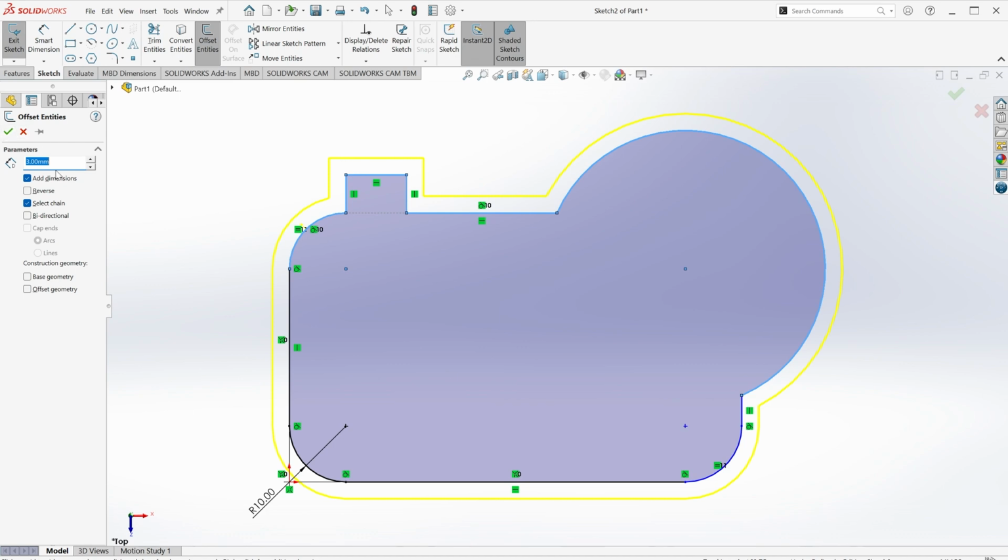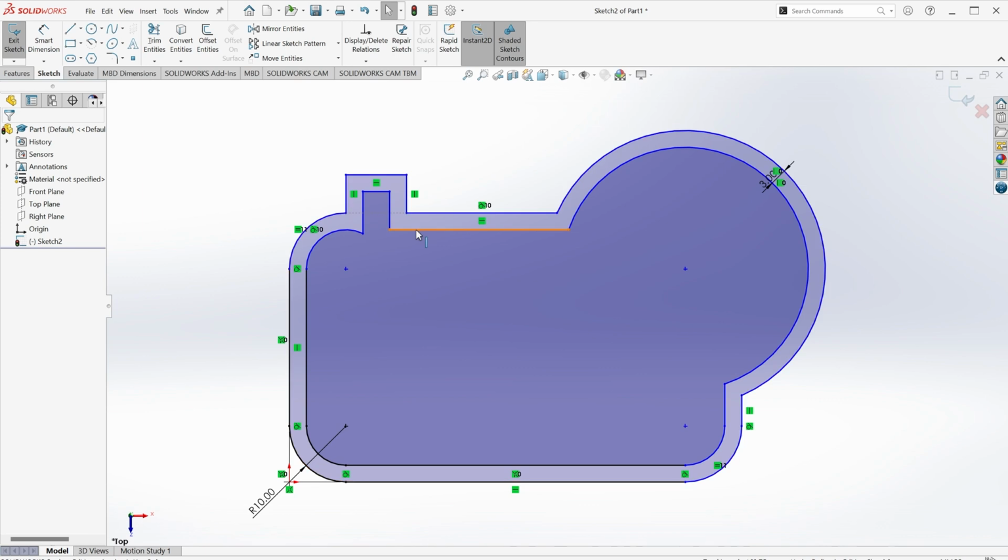Once you're happy with the offset, you can go ahead and click the tick or the OK, and you can see now that my sketch has been offset by the amount that I have entered.